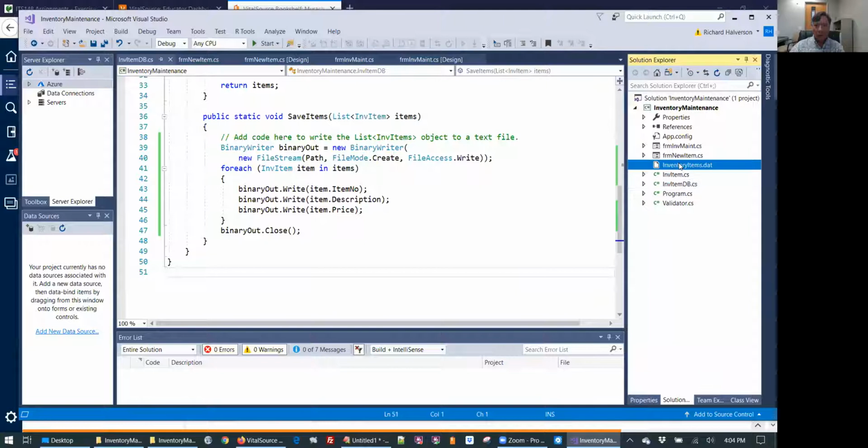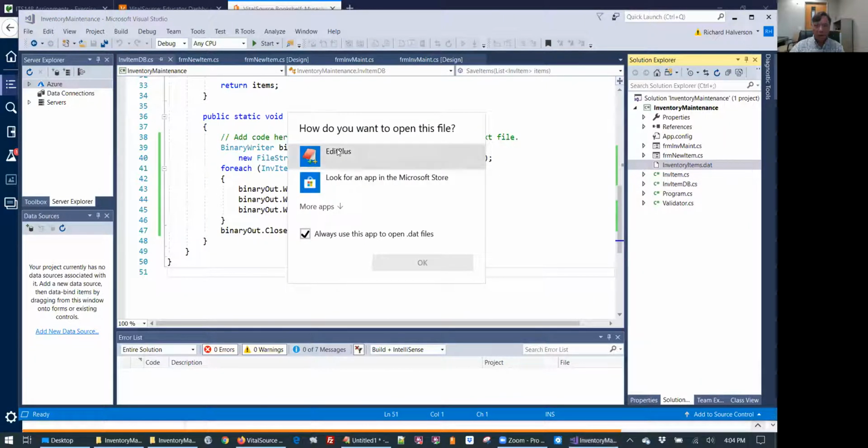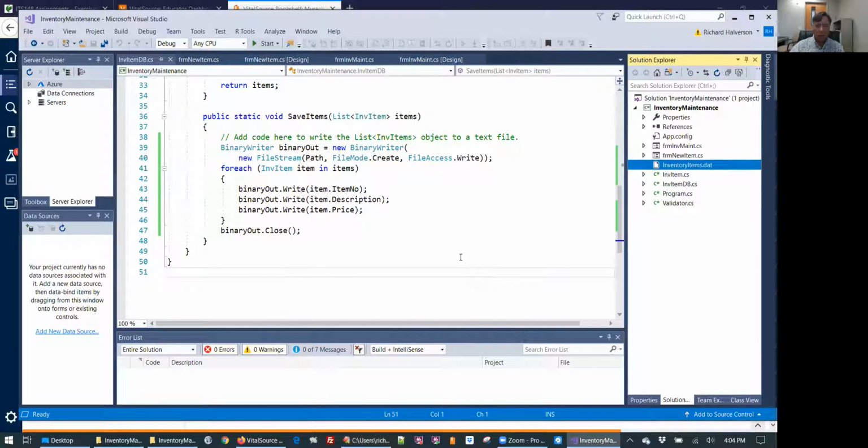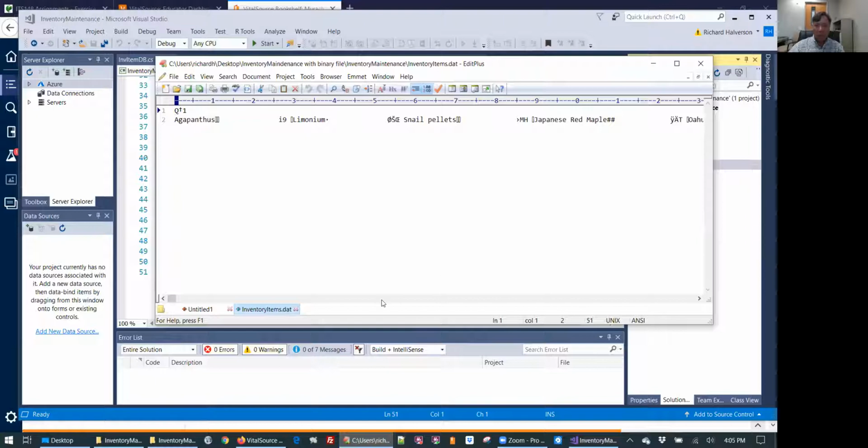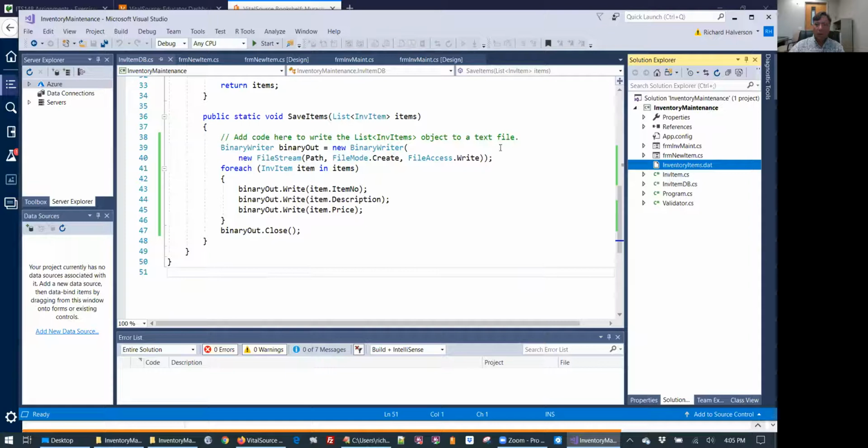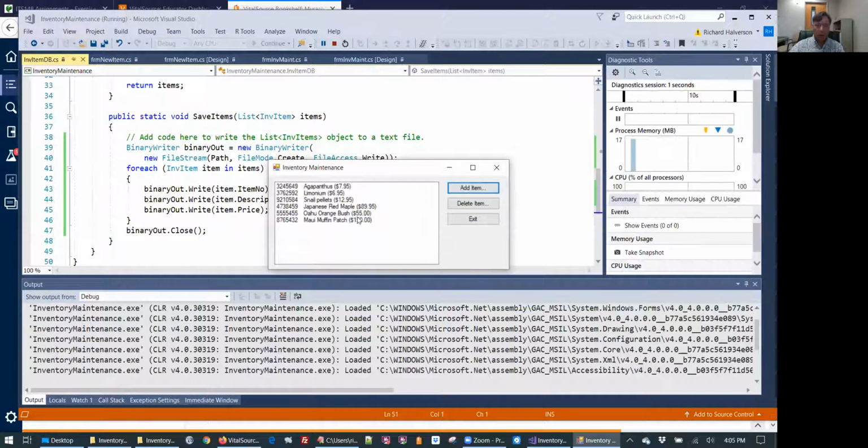If I close this, if I exit, and let's look inside this inventory items, and let's not make it be always. And what comes up? Oh, look, there's more stuff. There's the Oahu orange bush, and there's the Maui muffin patch. Cool. So let's run this again. Lo and behold, there they are.